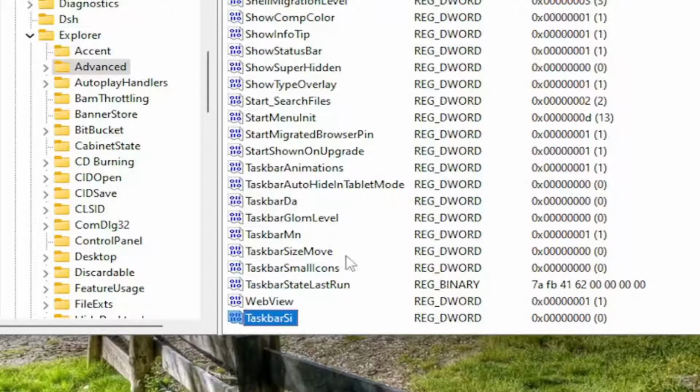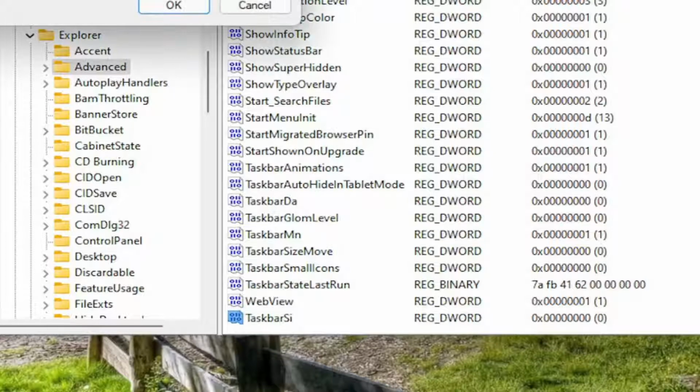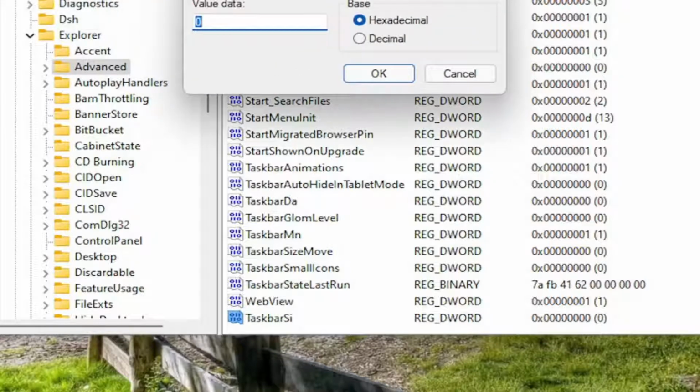And now you want to double click on this value. So the value data is always set to zero by default whenever you're creating a new DWORD or basically any value. It doesn't have to be a DWORD value. It could be a string value. It's always empty in here.